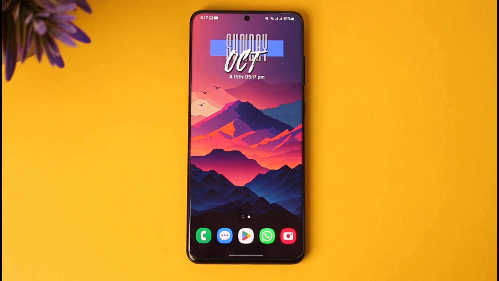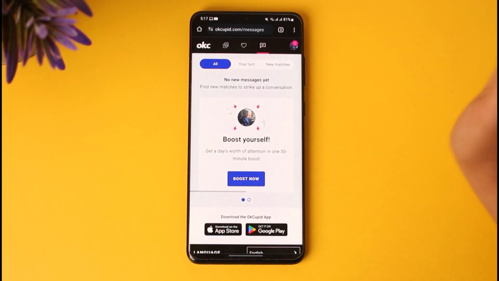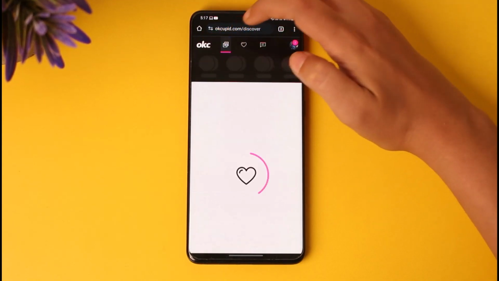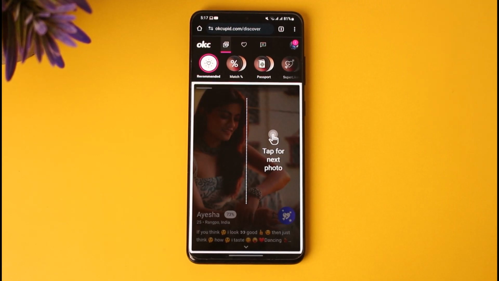So for that, what you're going to do is go ahead and access your mobile app on your phone itself, or you can open up your Chrome browser and access okcupid.com in the search bar and get to the home section. Make sure you have entered your profile information and logged in as well.